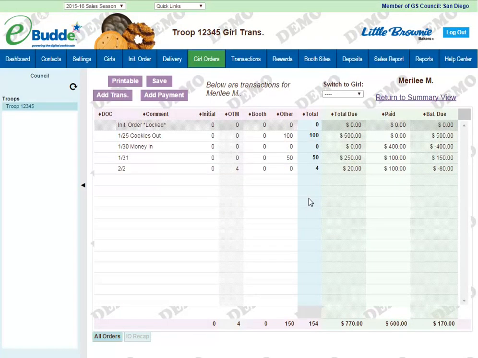Everything's been updated, and now those lines are white, meaning that you can return to the summary view, or you can move to a different girl.